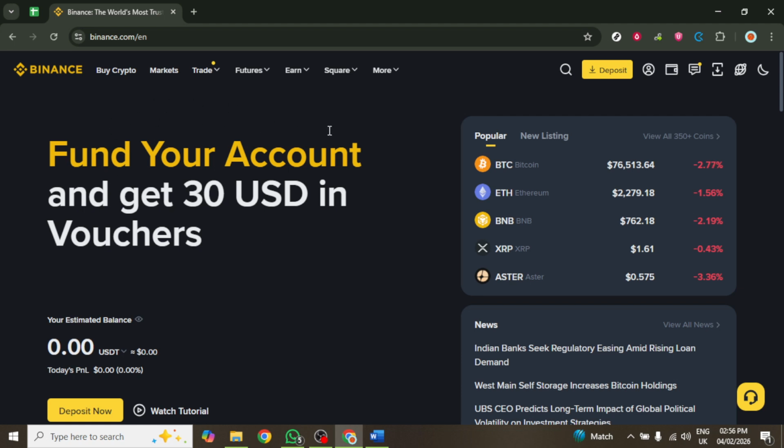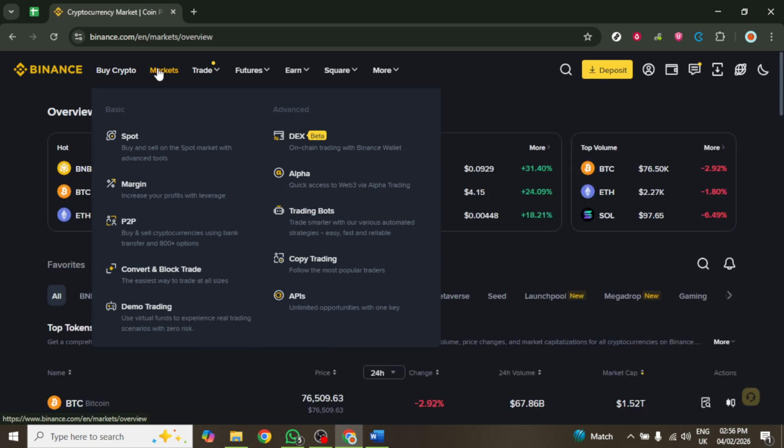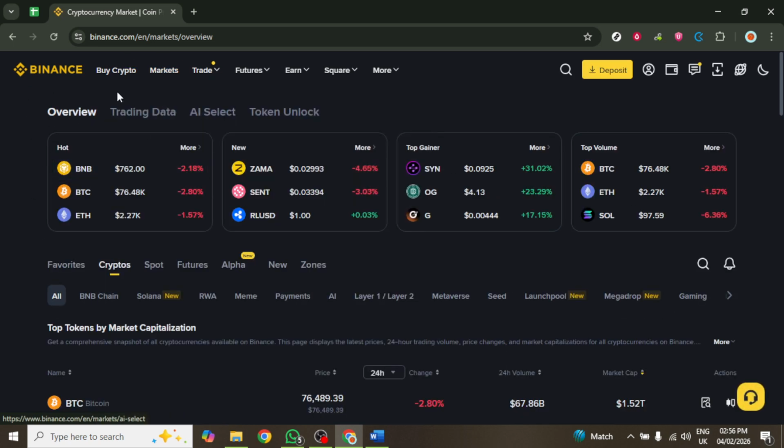Once signed in, locate the menu at the top of the page and click on Markets. This section displays a variety of trading pairs and cryptocurrencies available for trading. After accessing the Market section, use the search bar to find the specific coin you wish to bookmark. Make sure to open the coin details page for the correct trading pair, as this is essential for the next step.